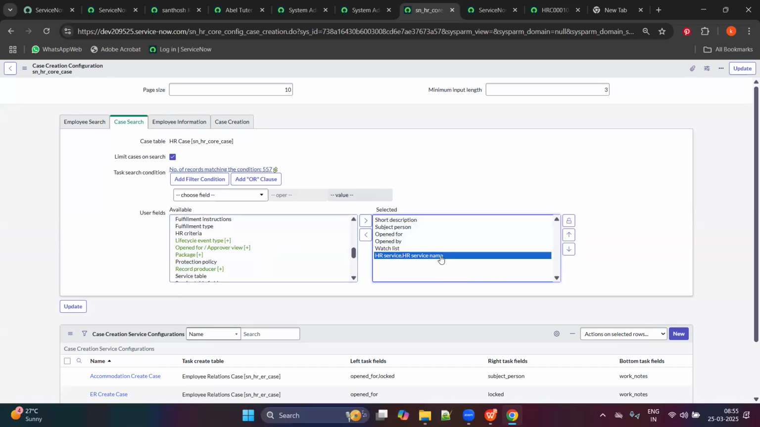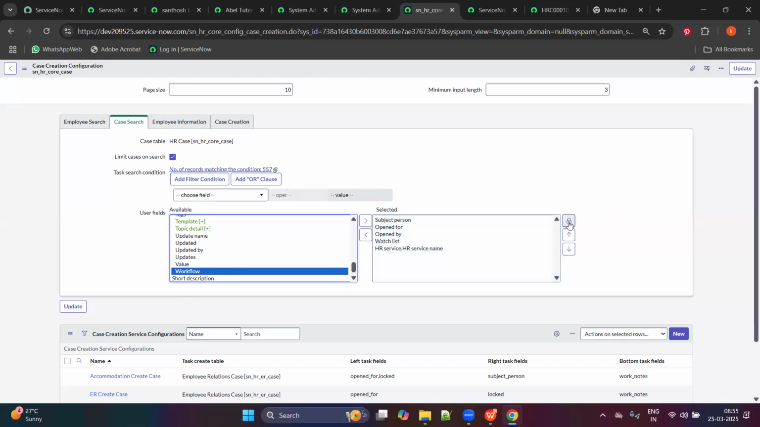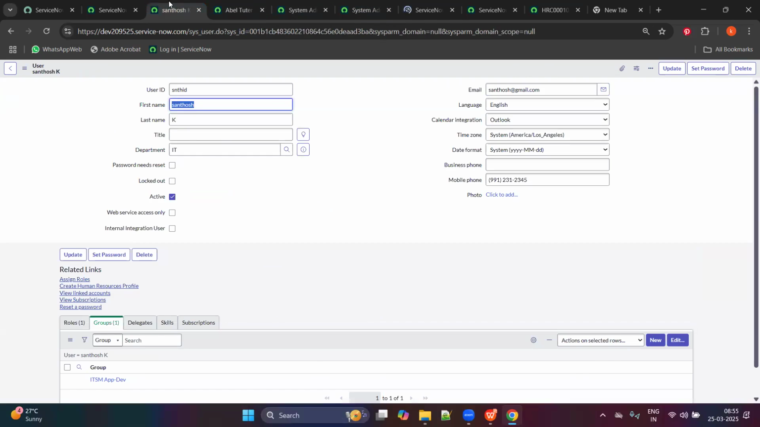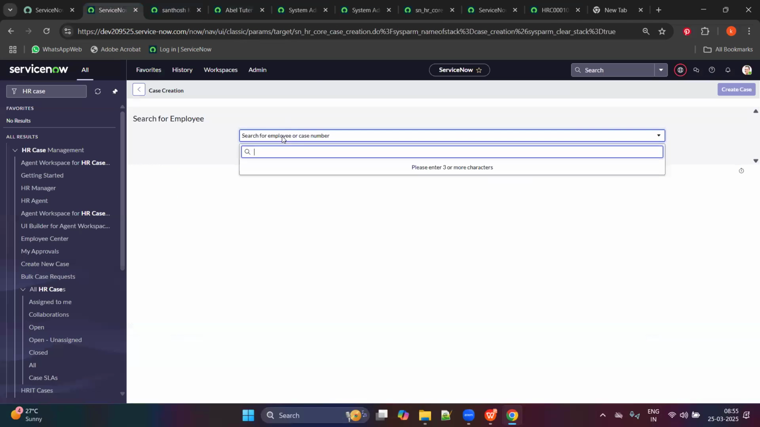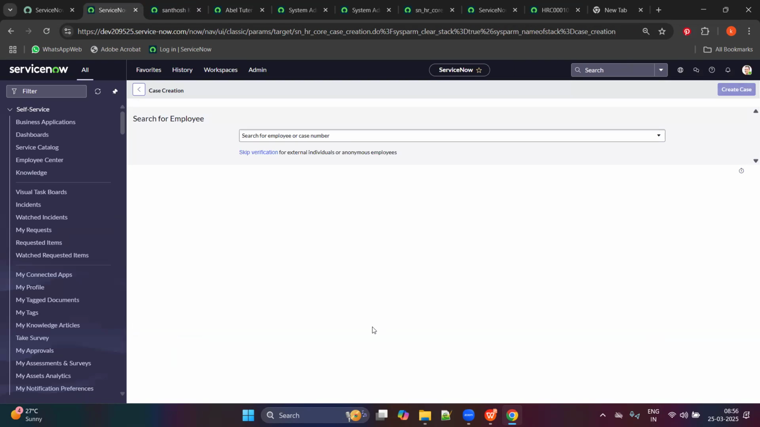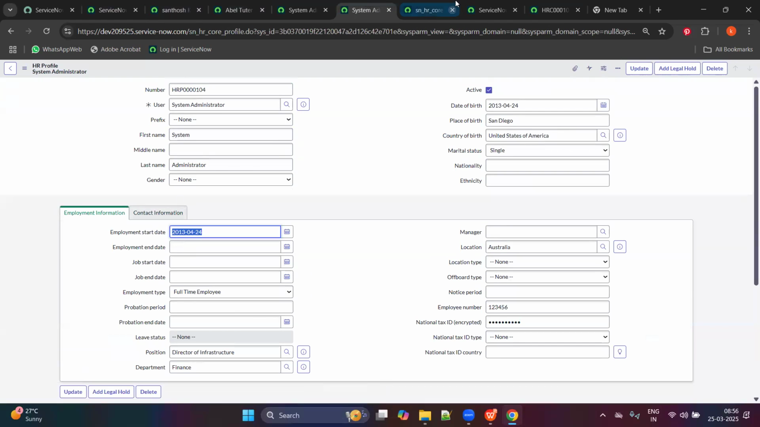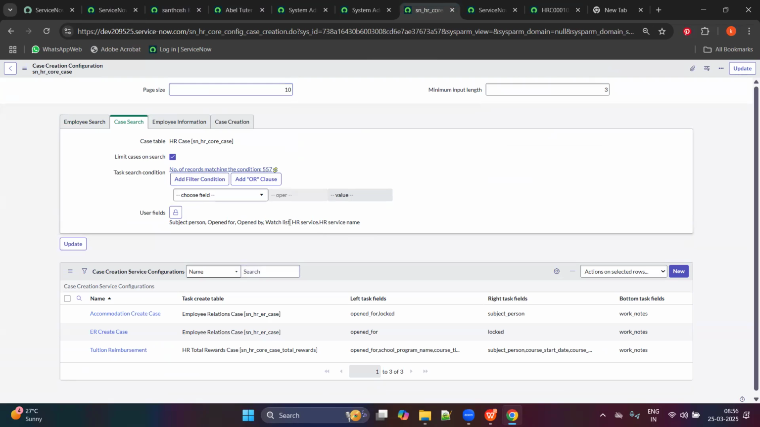HR service name. Okay. So this way, if it's on the task table, task dot short description, you can simply bring it here, right? And log this field, save this record. Now go back, oh sorry, refresh the screen and search for it. Is it not displaying? Why is it not displaying? Maybe some glitch. I will check this, guys.